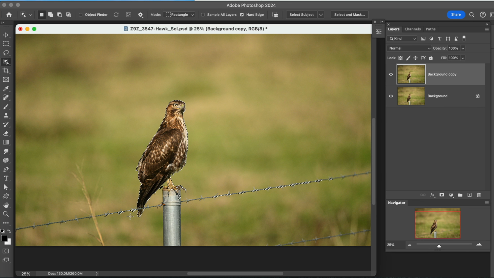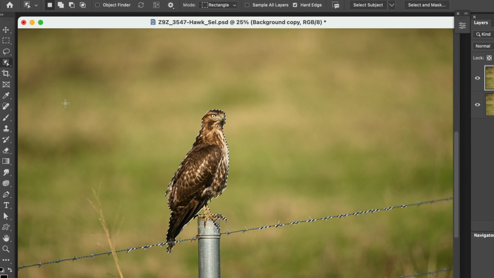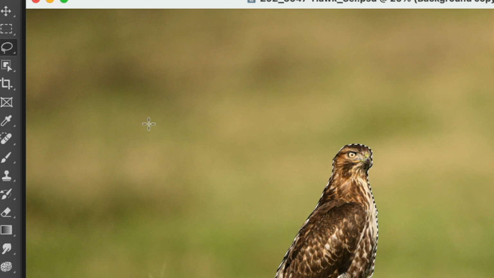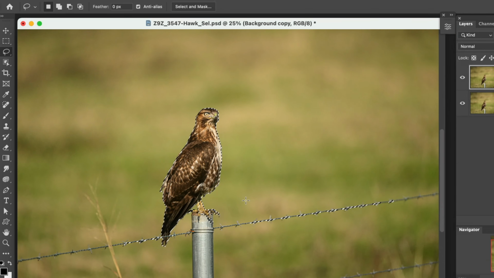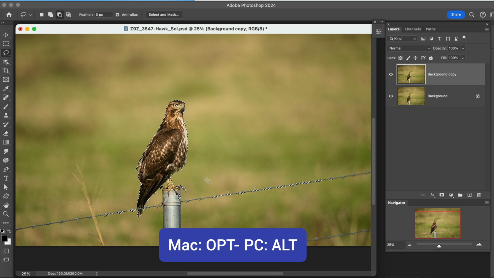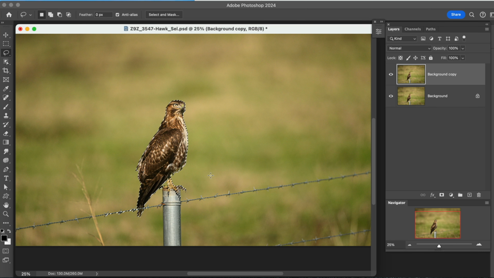As well down here. So all we really need to do to fix that is we go to our lasso tool, and we can hold down the option key, and we can draw a selection around that, and that's going to remove that from the selection. Same as we do maybe right here, and we'll do right in here.